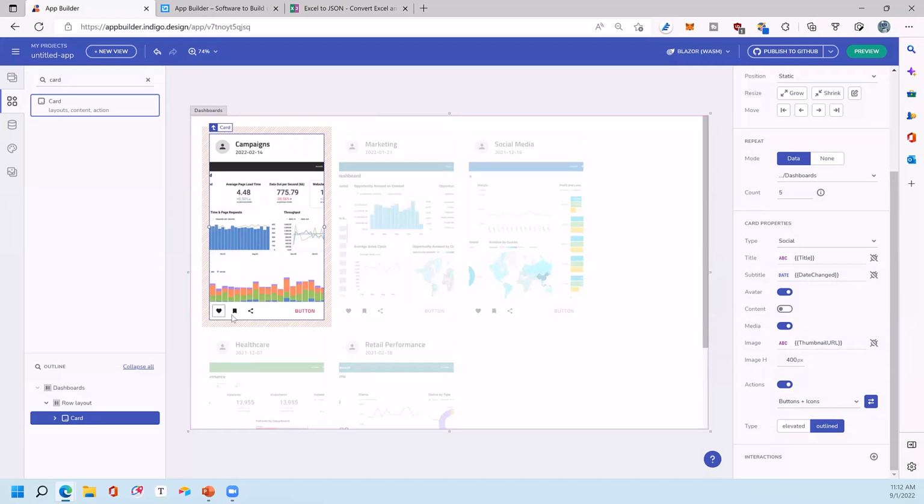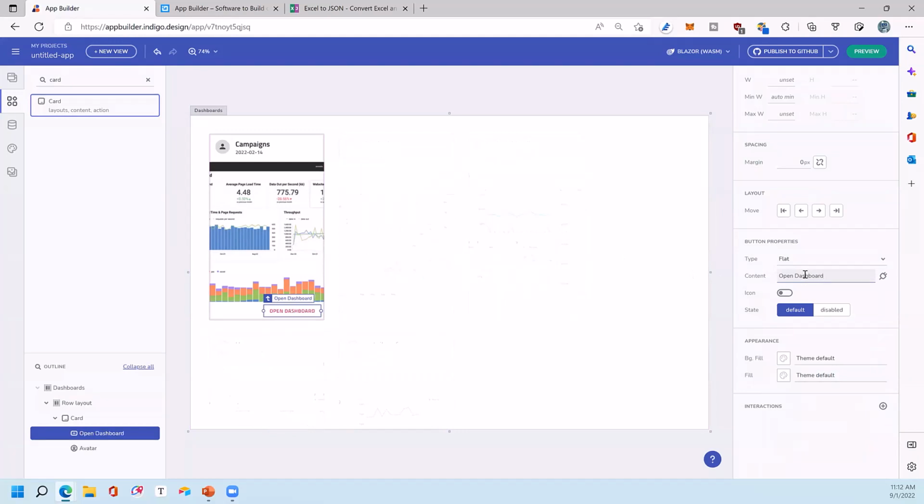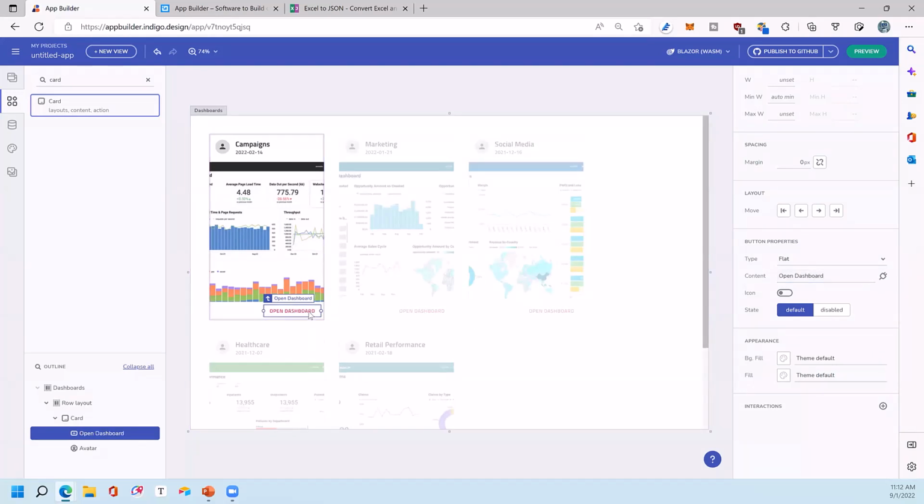And then down here, we've got these action buttons. So when you're building your own app, you can actually have something like a favorite or share or whatever. What I'm going to do is a button only action. And I'm going to tell this to say open dashboard, like so. Now, when I click open dashboard, what do I want to happen? I want to go to my dashboard viewer. So I'm going to add this navigation in here, and it's going to go to that page.